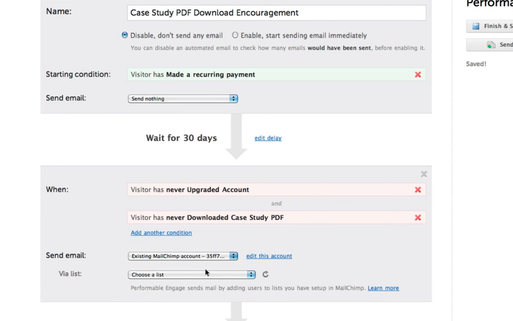Then, if the customer is still happy with the paid plan they currently have, at least they're more aware of the additional features and why they're valuable. Also, it's terrific that you haven't wasted anyone's time who already has upgraded or already has seen the PDF.